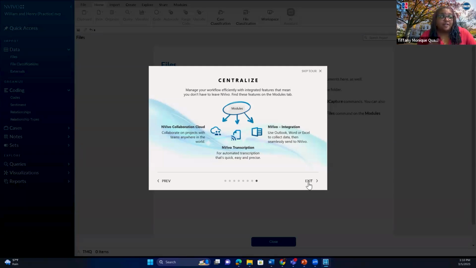So I will tell you now, NVivo is good at centralizing your data, just meaning that you can put it on the cloud. Unfortunately, we do not have the collaboration cloud. It does come with an extra fee. The collaboration cloud allows you and multiple researchers to code the data. If you do decide to use the collaboration cloud, unfortunately, I won't be able to help you. There is a fee.